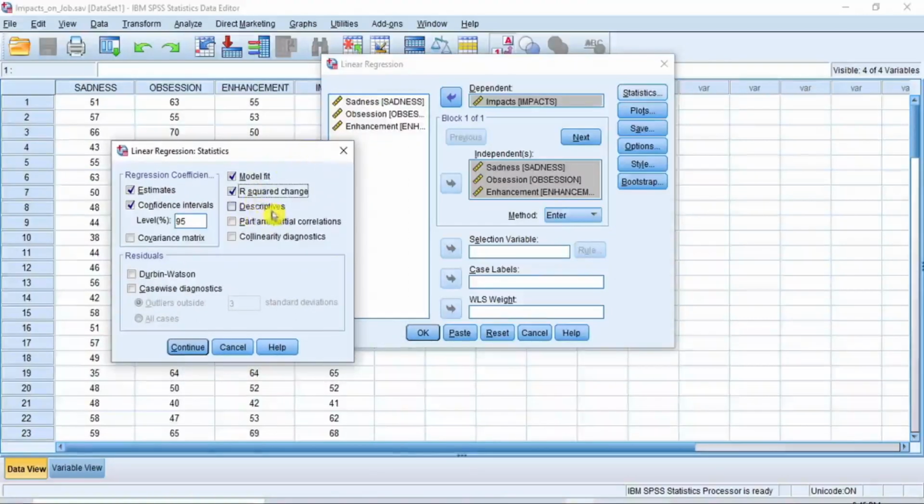Now, check the box for descriptives. This selection will produce a table of the mean, the standard deviation, and the sample size of the variables as the first table in the output window. Now, check the box for collinearity diagnostics. This selection will produce a table of collinearity diagnostics and columns of collinearity statistics in the coefficients table, which will include the tolerance and the variance inflation factor, VIF, that will be used to test for assumption number 6, which is the issue of multicollinearity among independent variables.